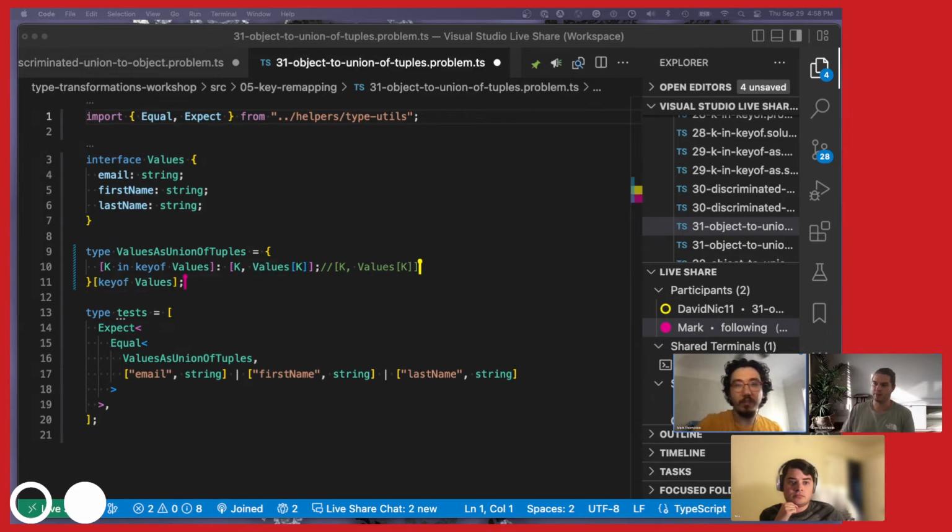Yeah, so basically if you want to make a union out of something from an object type, you want to do this thing where you are accessing it from the key of it. And it'll give you values in a union. So yeah, it's a nice way to do it.